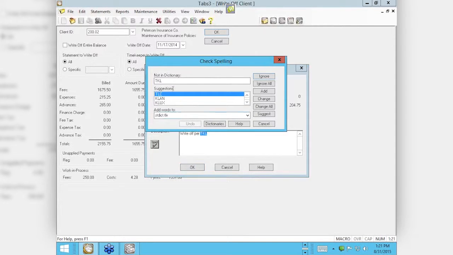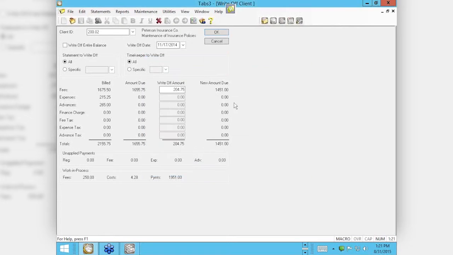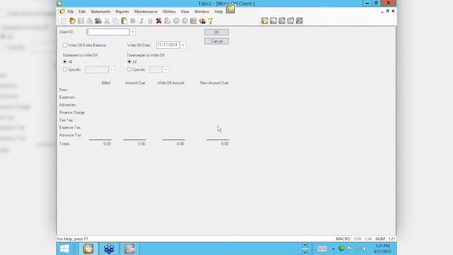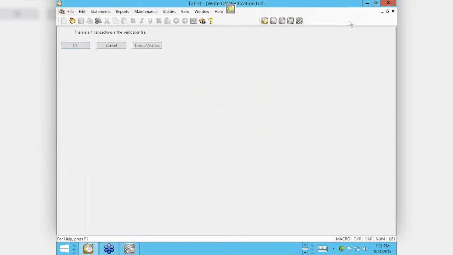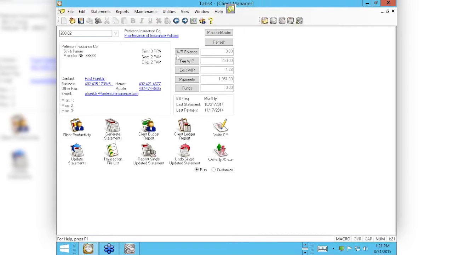When you say okay, of course, I've got something in there that doesn't recognize in my spell check, but now my write-off is complete. If I go back over here and I look, I have a zero balance now. So I've effectively taken that amount off, and now I still have my WIP to bill, and I'm all set.